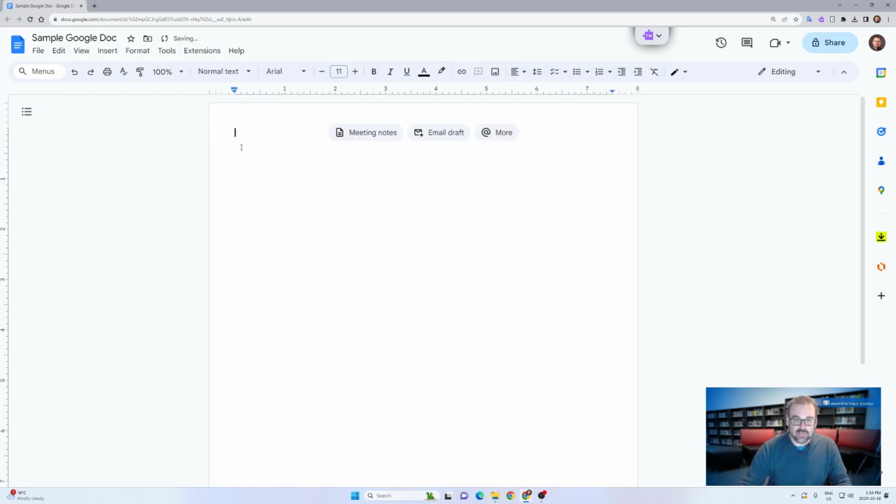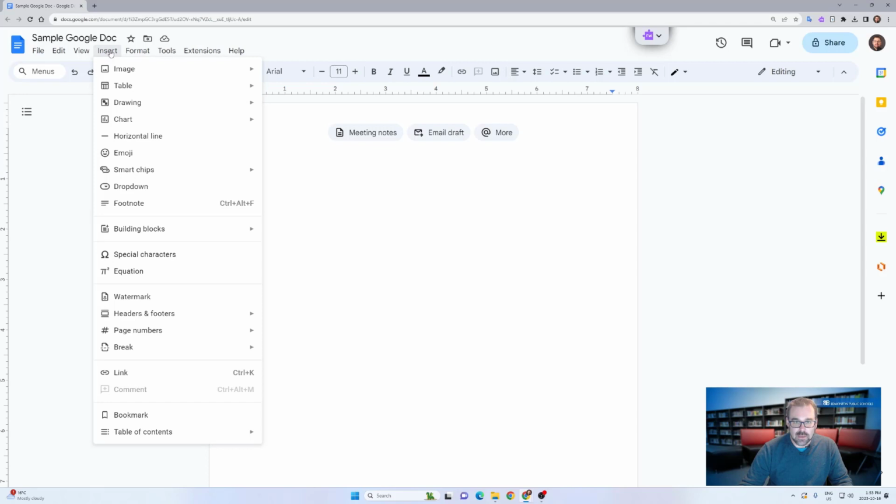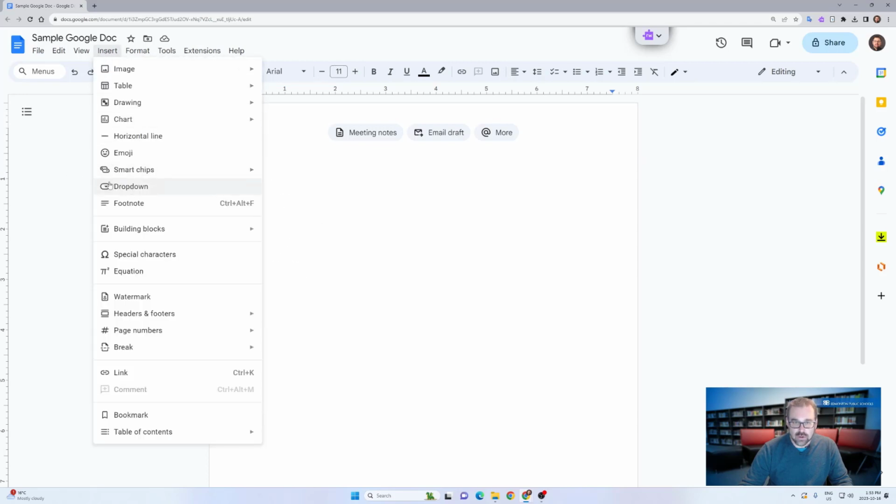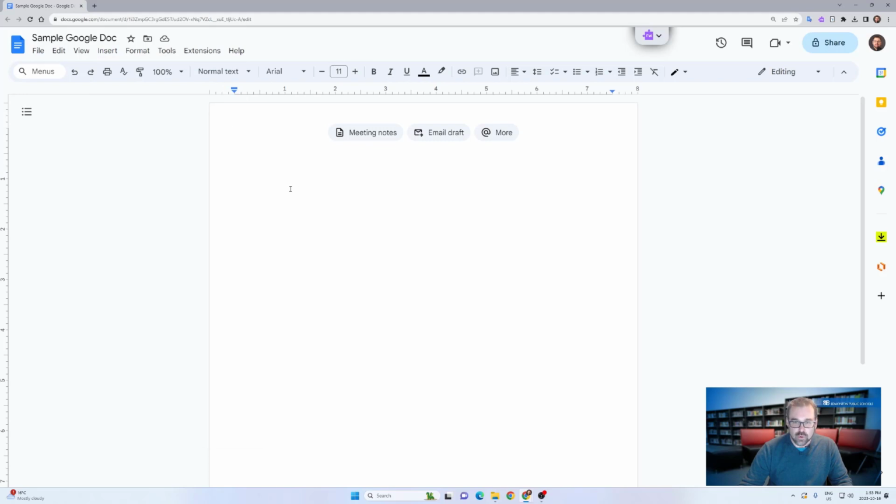The second thing is the addition of smart chips. Now, smart chips can be added in a couple of ways. One way is under the insert menu, you'll see smart chips, and drop-downs there as well, which we'll talk about. The other thing though is you'll notice when you open a new blank document, you're provided with a couple of questions that might help you get started.